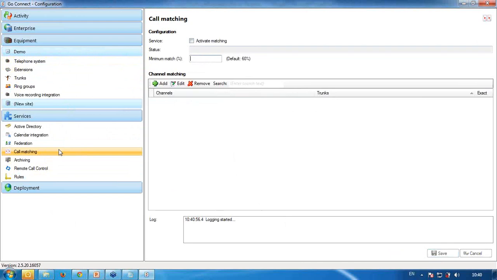Call matching, that ties into the voice recording option we talked about with Retail. We need to link the channels from Retail with the trunks that we know the phone system is using. Again, I'm not going to cover that in more detail than that. It's something that we do on your behalf, but that's what call matching is all about. Linking the Retail voice recorder into the Panasonic phone system.